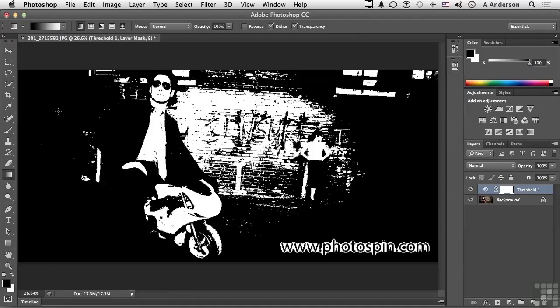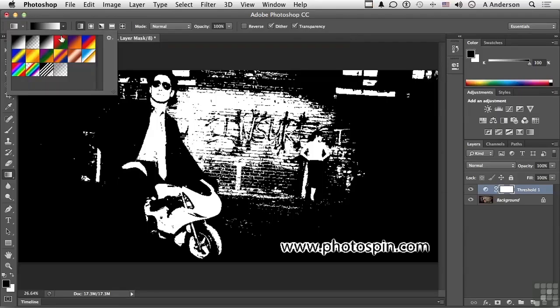Pick up your gradient tool. I'm going to come up here and make sure I have, now you may not have all of these, doesn't matter, you will have this one. That's foreground to background color. And then I'm going to choose the linear gradient, which is the first button right here.